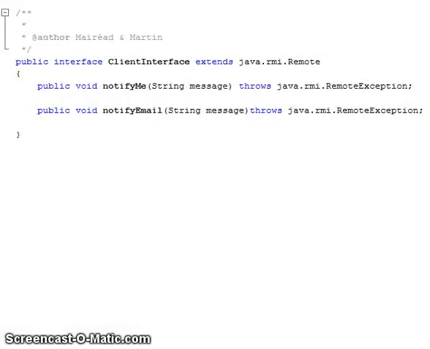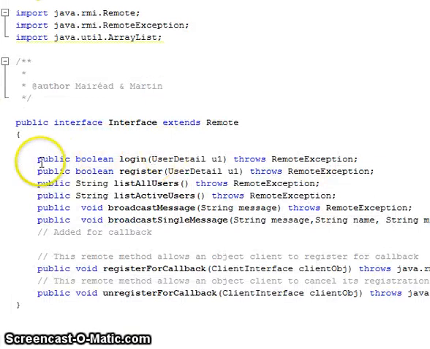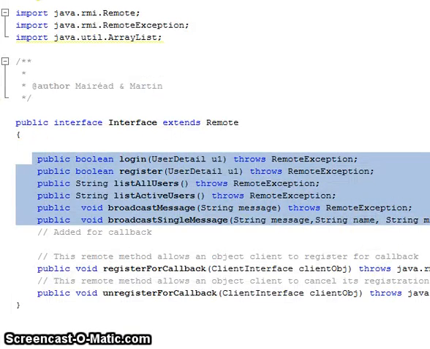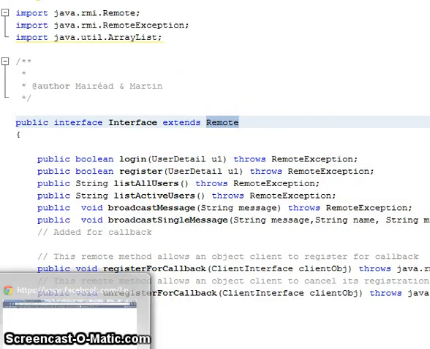We have the notify me in the client interface and all the in-between ones. We have to declare all the methods here in the interface, which extends the remote so that the server can see them as well.